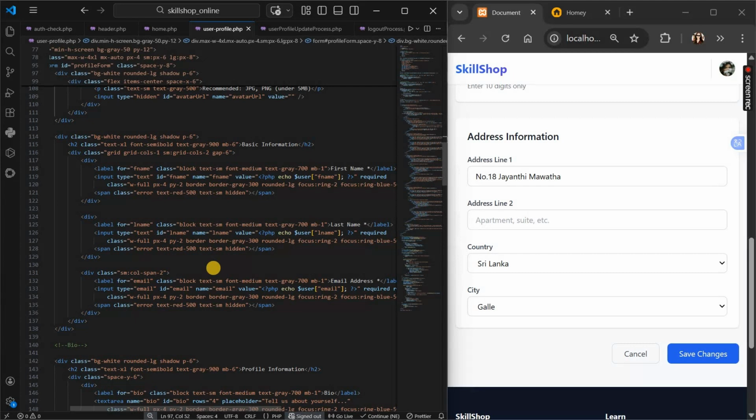And inside each section, we used a responsive grid system. grid-cols-1, sm:grid-cols-2. On mobile, fields stack vertically for easy touch interaction. On tablet or desktop, related fields like first name and last name sit side by side to save space.